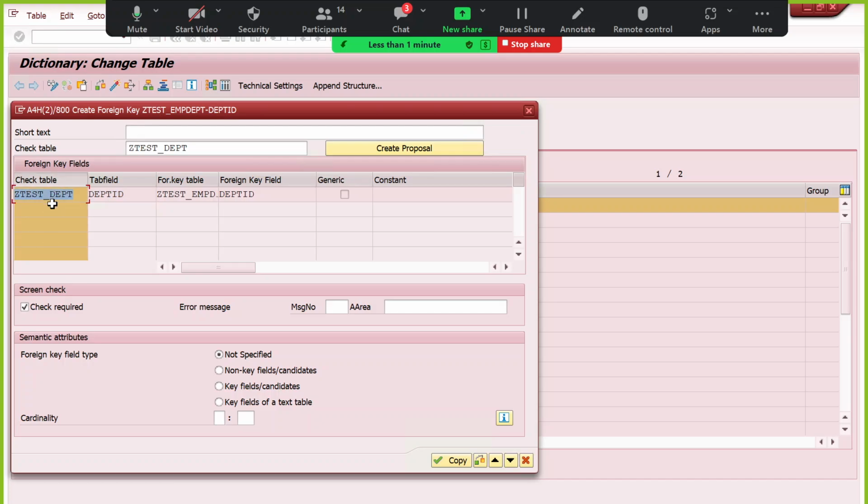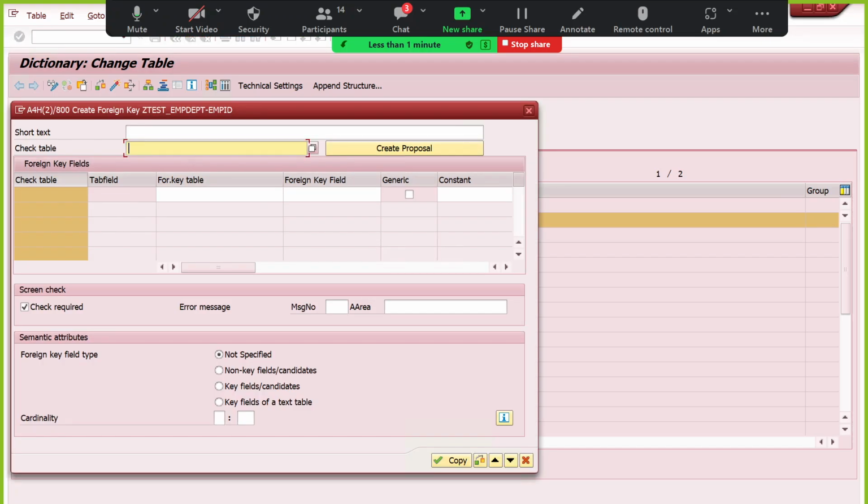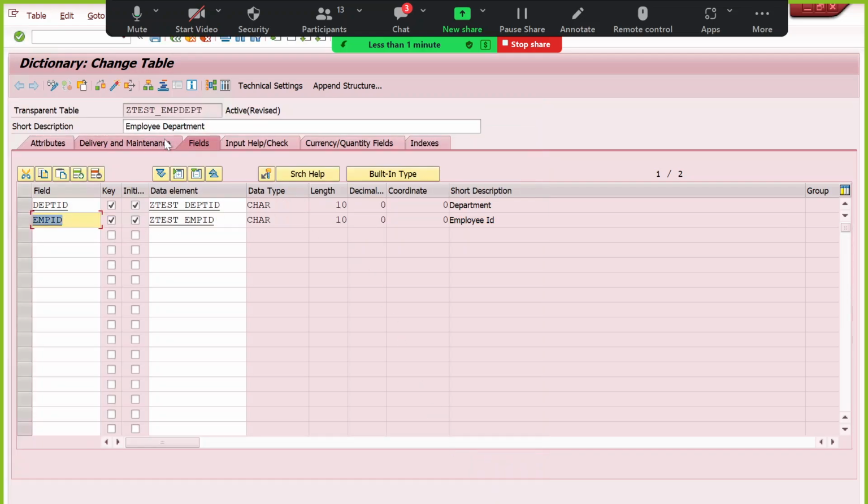Now what is the check table here? Department master data is the check table, and what is the foreign key table? Employee department table is the foreign key table. It will map both fields, right? Copy, click on copy. Now for the employee ID, assign the foreign key relationship. What is the table name? Z test employee. Create proposal, copy. It will automatically assign.